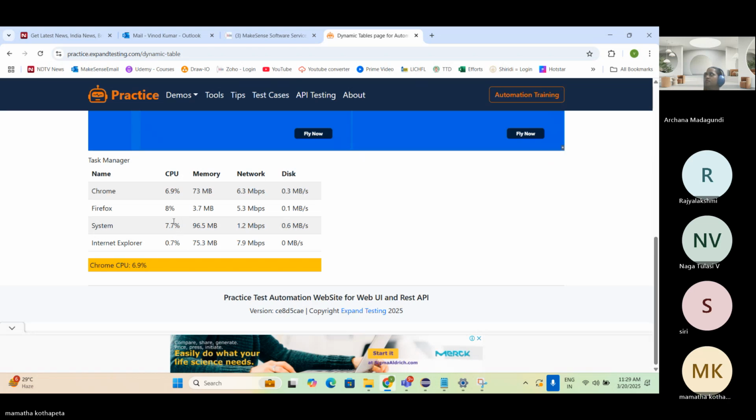Correct? In the same way, the Chrome position is also changing every time. Sometimes it comes in the first row, sometimes in the last, sometimes in the third row, fourth row. Now, irrespective of any position Chrome is displayed in, I want to first get the Chrome text and print it on the console. That's the first one. Second, I need to get the CPU percentage.